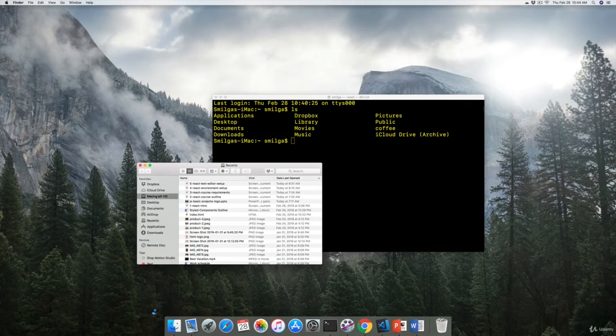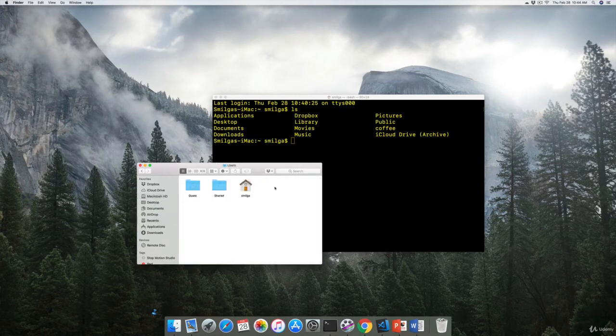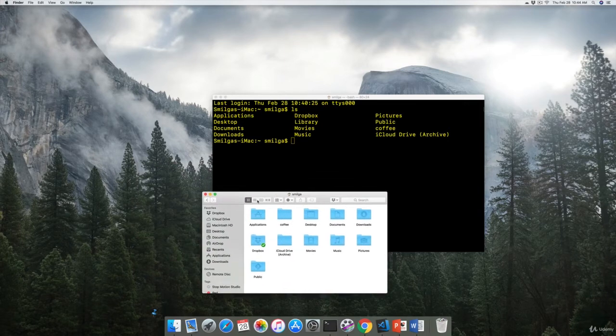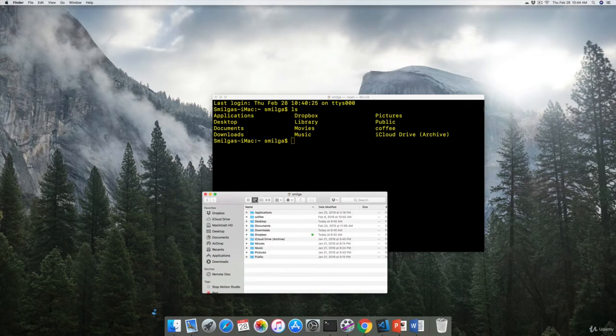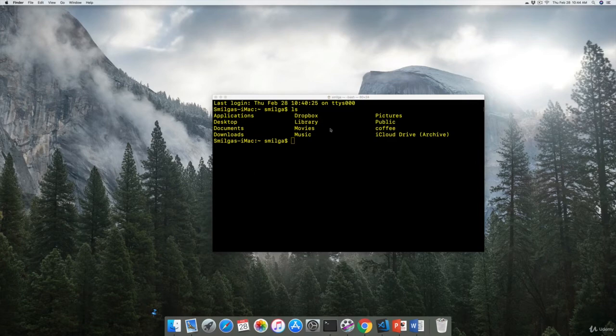Now, in order to get to the home directory, again, we're going to go to the users, then I'm going to go to my user and notice what's happening. And maybe list them here like this, and then you'll see that I have applications, and I have desktop, I have coffee, and all the directories are matching. So I know that by default, we're always going to be in the home directory.